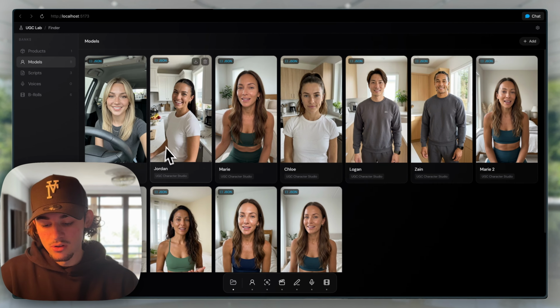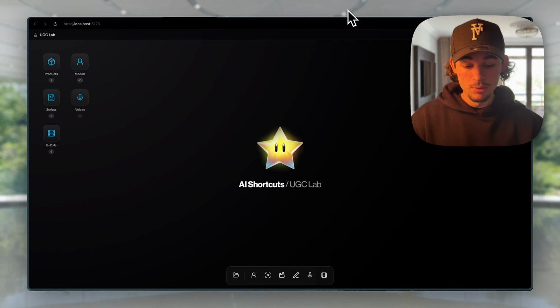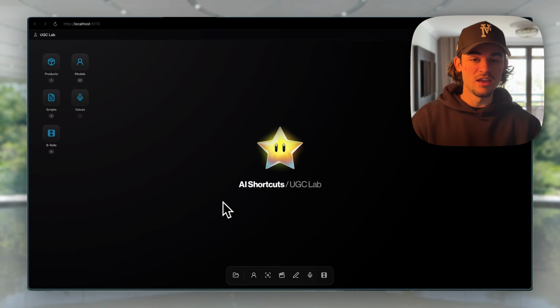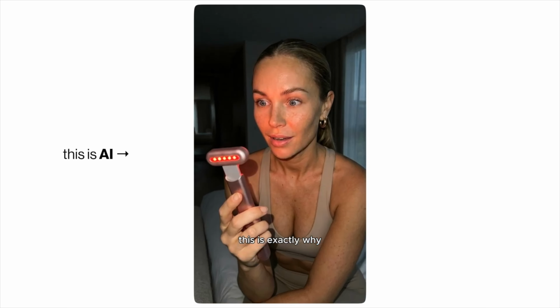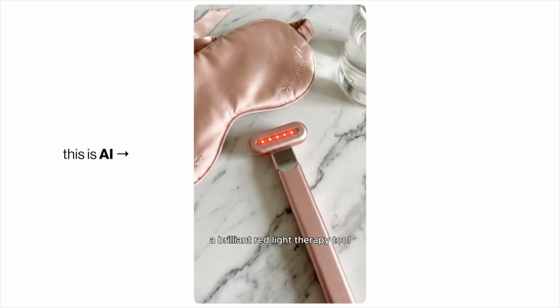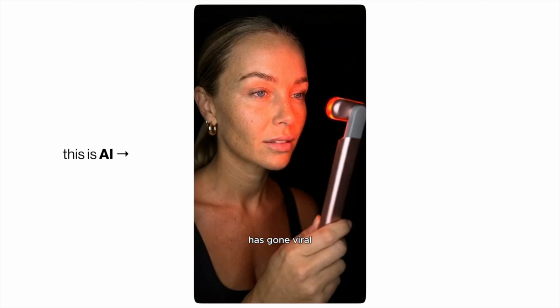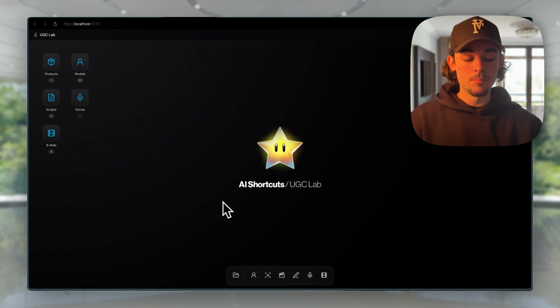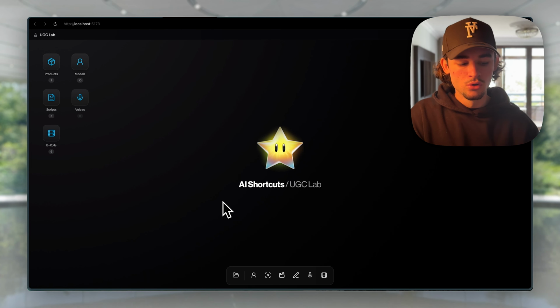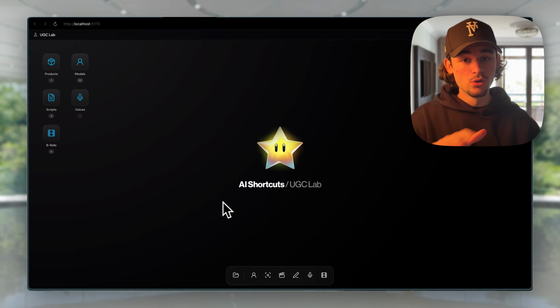So this is the ultimate AI UGC ads team that we're going to be building today with Claude Code. And instead of me telling you how great this app is, let me just show you. So this app shortcuts the entire process of creating AI UGC ads like this one. This is exactly why the Glow Wand, a brilliant red light therapy tool used by thousands of women that uses the same wavelength as professional clinics, has gone viral. And it does so using the power of Nano Banana 2, Gemini 3, and all of Google's other models.